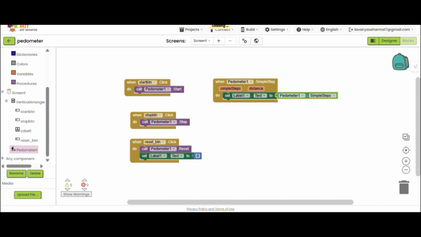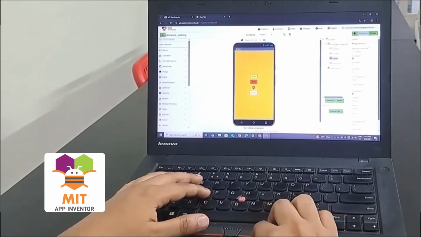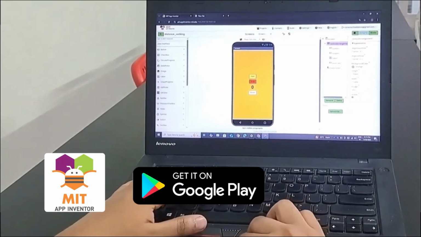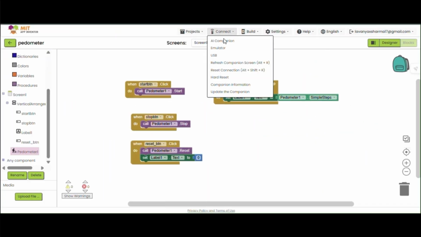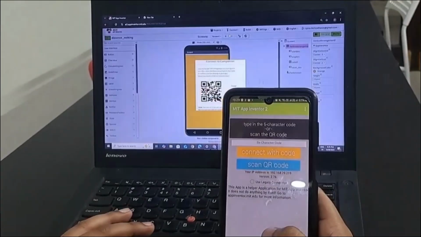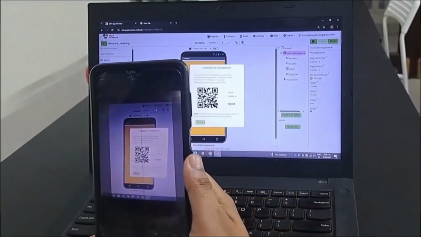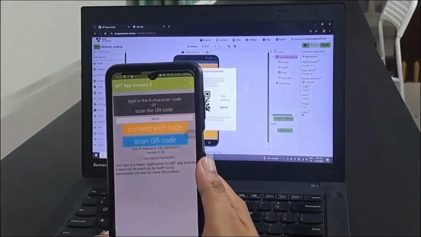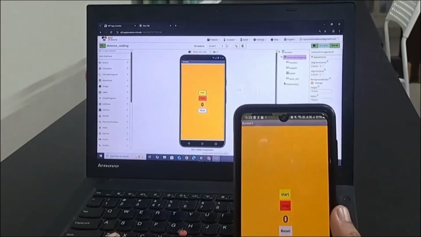using the MIT AI Companion. On your phone, download the MIT AI2 Companion app from the Play Store. Then, in App Inventor, click on Connect at the top and choose AI Companion. A QR code will appear. Open the Companion app on your phone, scan the QR code, and within a few seconds, your app will load directly on your device. Now let's test our app.